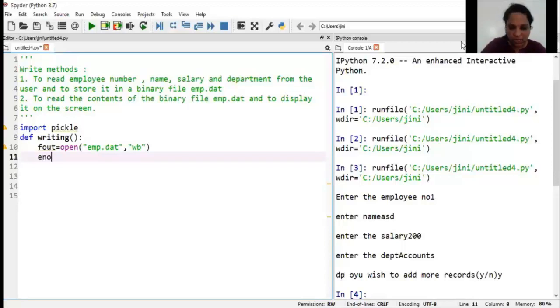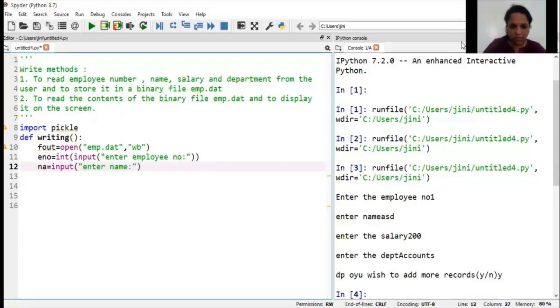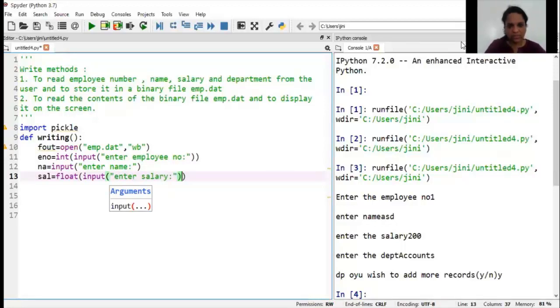Let me quickly read all these things from the user with our regular statements. I've got the employee number. Let's say name is equal to, I know the data type is going to be a string, enter name. So I get the name, then I have salary, and salary could be float, so I write that, and I read enter salary. Okay, I got the salary from the user.